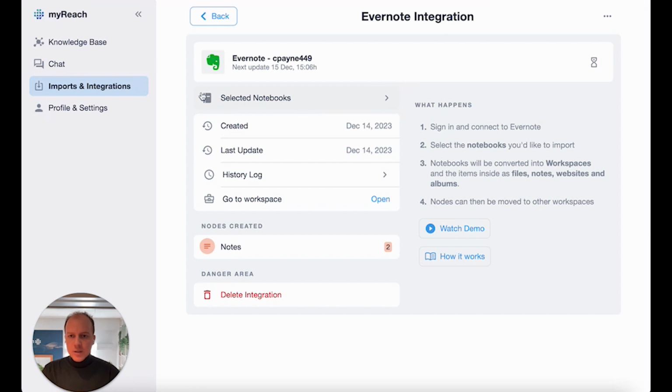Then here below, as you can see now, there appear all of the selected notebooks. Those selected notebooks are the selection that I've chosen to import. In this case, there was only one, but imagine you had multiple notebooks and you only imported one; down the road, you can then select additional ones that you wish to import. Similarly, if you deselect the notebook, it won't delete it from myReach. It won't delete all of that information from myReach. It will simply no longer sync it.